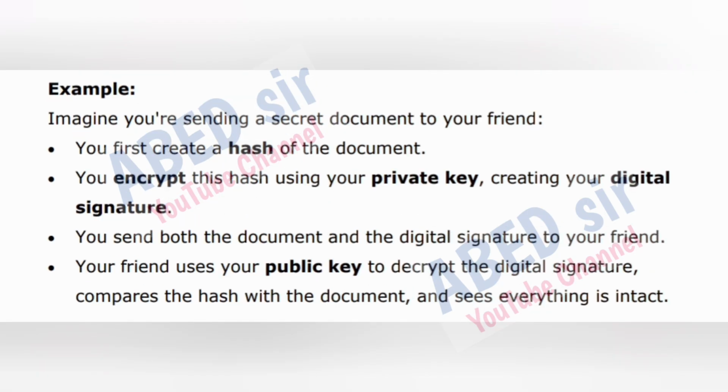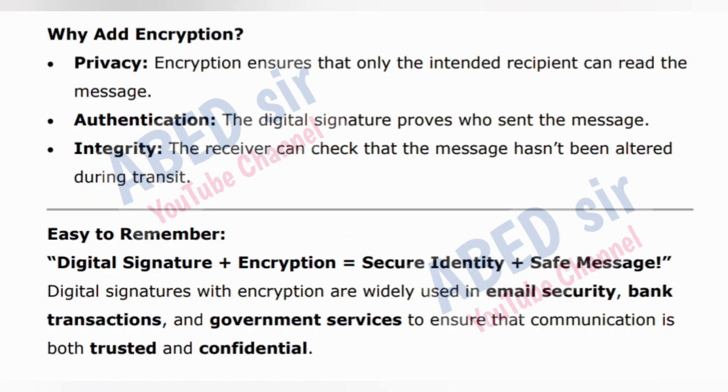Example. Imagine you are sending a secret document to your friend. You first create a hash of the document. You encrypt this hash using your private key, creating your digital signature. You send both the document and the digital signature to your friend. Your friend uses your public key to decrypt the digital signature, compares the hash with the document, and sees everything is intact.